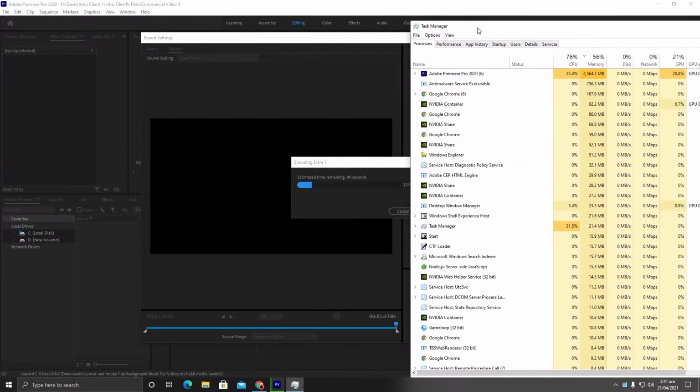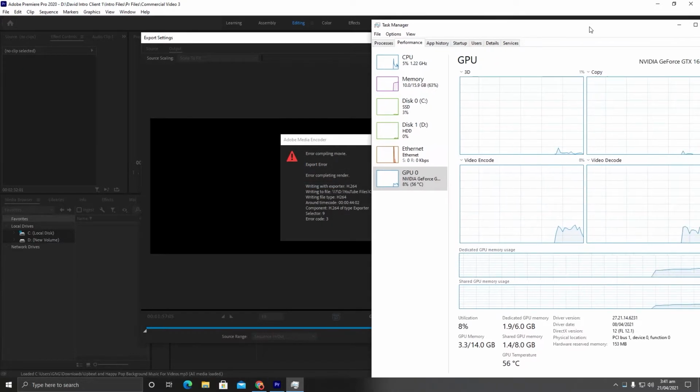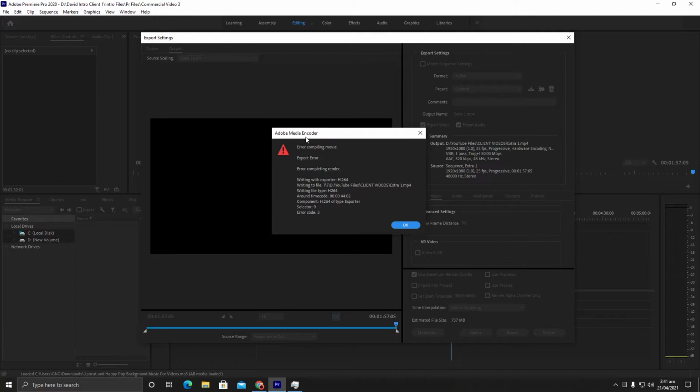Let me show you the performance too. As you can see, the GPU usage is 20% and the CPU usage is almost 18 to 20%, and my RAM is used up to 64%. And as you can see, this error. This is the error I am facing while exporting the project: Adobe Media Encoder error compiling movie, export error, error completing render, writing with export H.264 and so on, and error code 3.